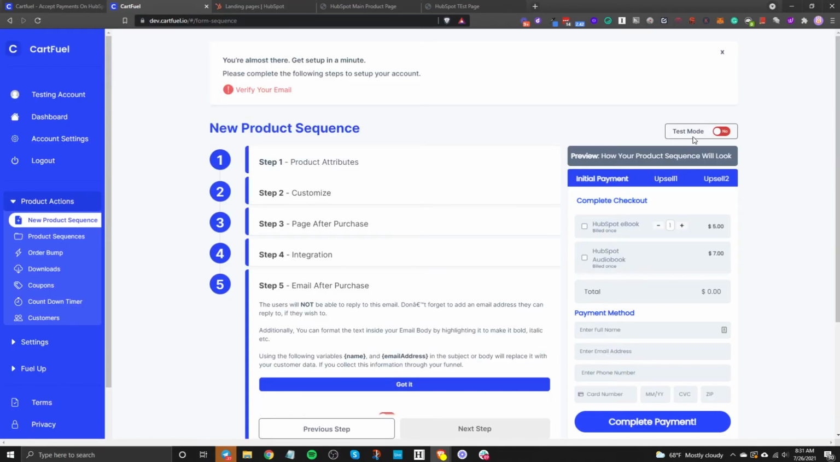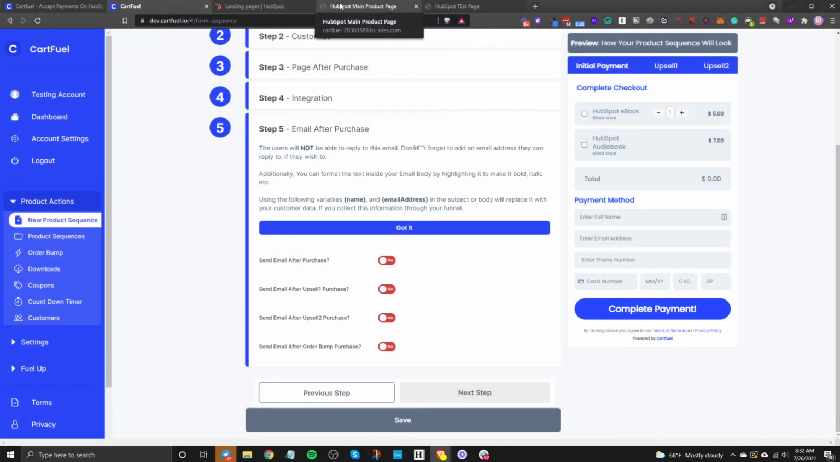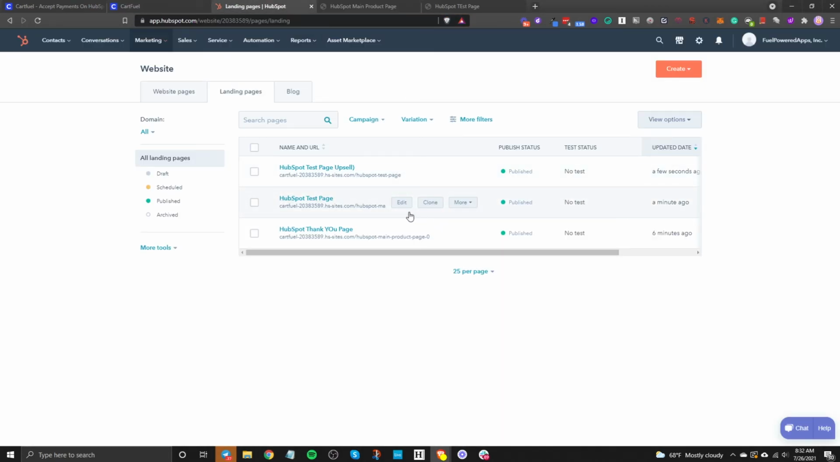So the first thing to test is you're going to go into Cartfuel and you're going to turn on test mode. Now, because I'm in a dev account, I'm not going to turn this on, but because you're going to be in a live application, you want to turn this on. For me, because I am in a dev account, I can just test this out without having to turn this on to test mode. But for you, you turn this on and then you're able to test it with fake credit card details that I'm about to show you right now. But for us, I'm just going to click on save and I'm going to go to our main product page.